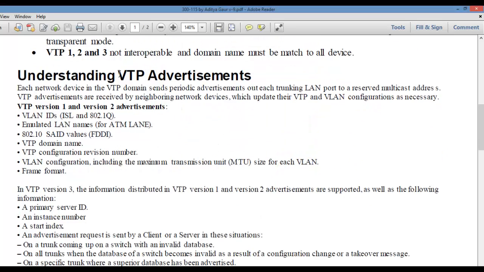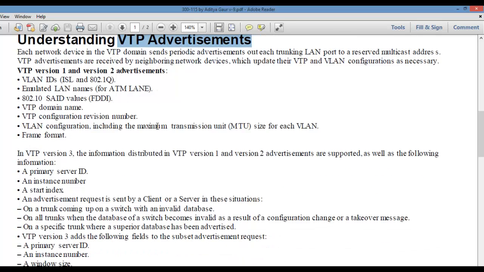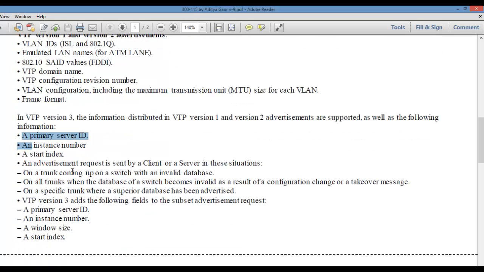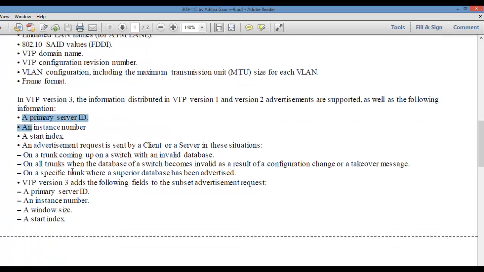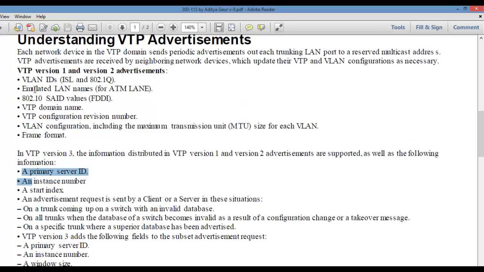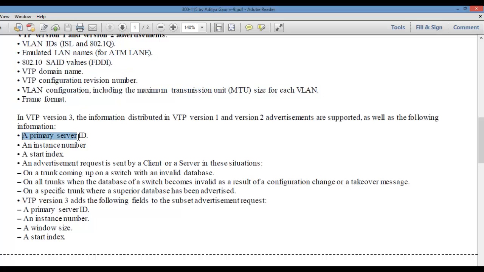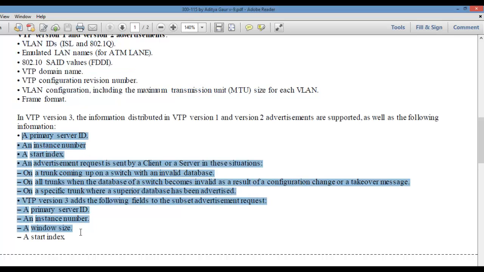So understanding the VTP advertisement, there is nothing special. There is some other information added with VTP version 3, like the primary ID, the instance number, and all those things. Along with the previous information, they added this new information that is going to be advertised out of the trunk links.